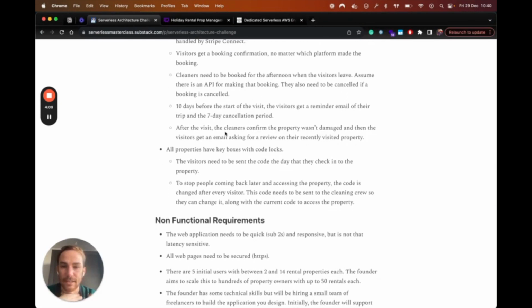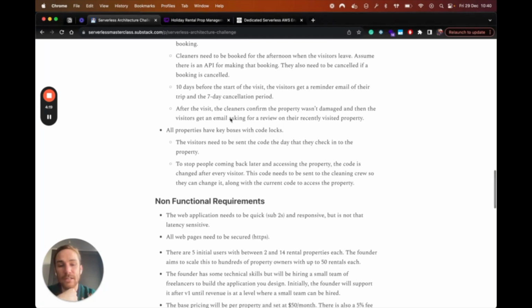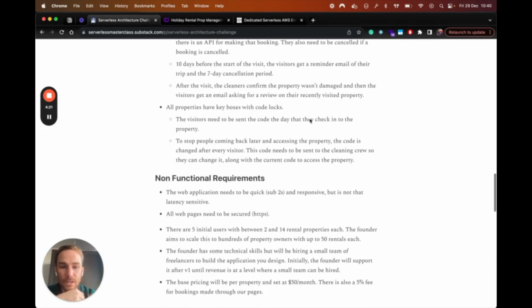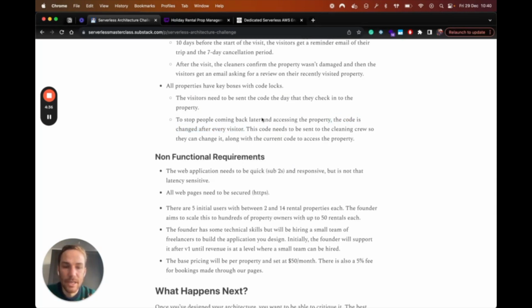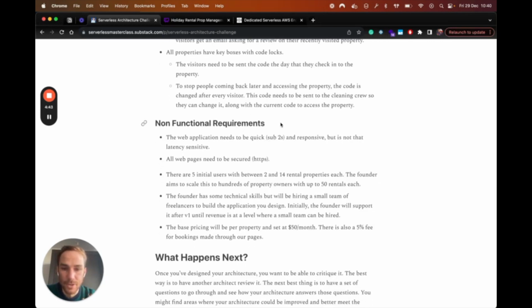And here we have some kind of automation. Ten days before, send a reminder. After the visit, get the cleaners to confirm the property wasn't damaged and send an email, and so on. All the properties have key boxes with code locks, so we need to send the code on the day of check-in. We also need to change the code every time there is a checkout. This way, the code is different for every visitor, and it's more secure basically.